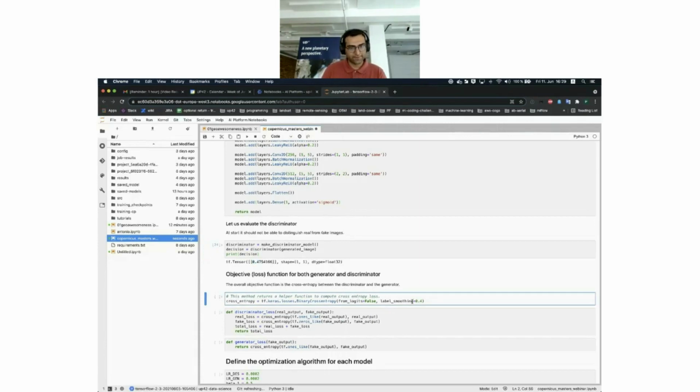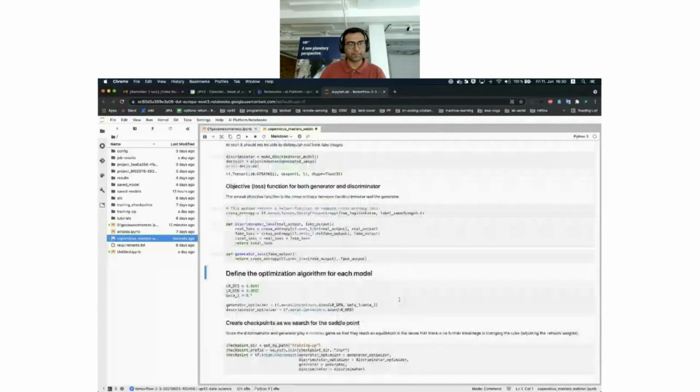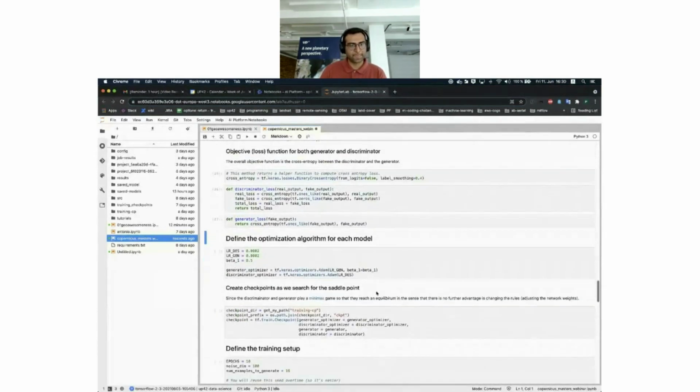So we define a loss function. Here we will define a binary cross entropy because we want to have true and false. Equally, we define the discriminator loss and generator loss, followed by optimizers. Here we are going to use Adam optimizer with the learning rate of 0.0002, which is the recommended value from the paper itself. So no change made here.